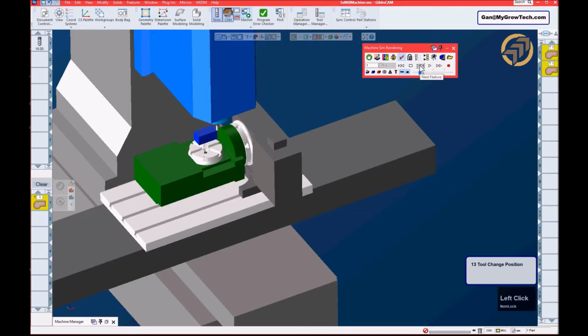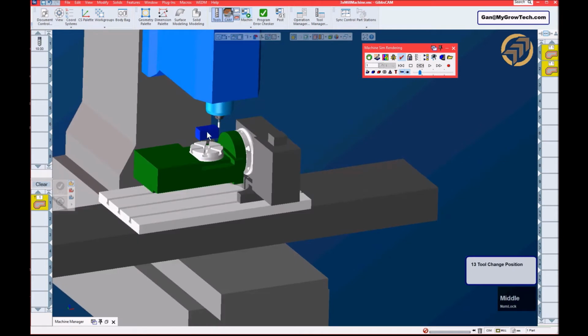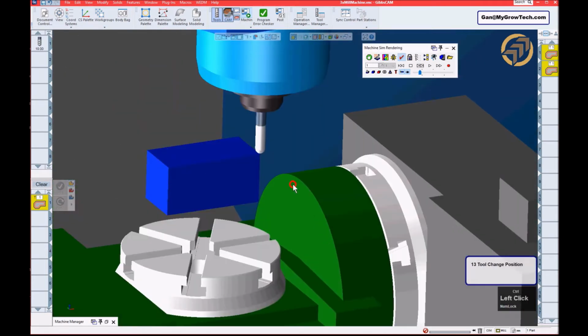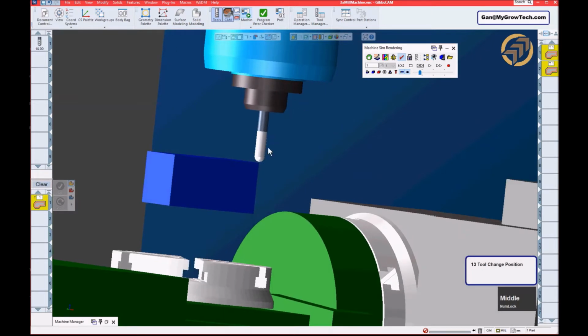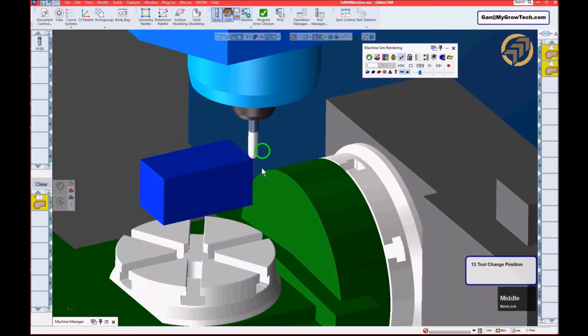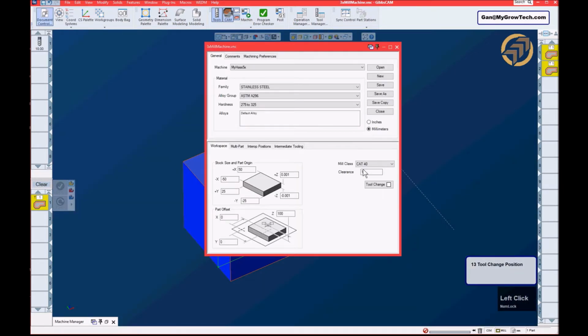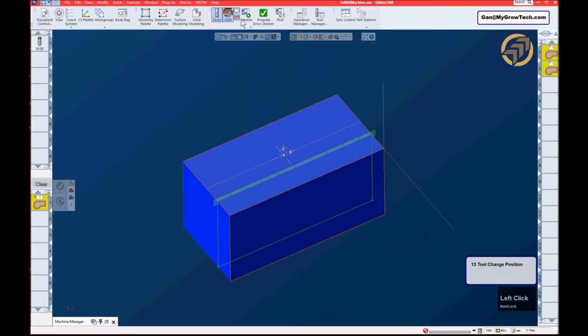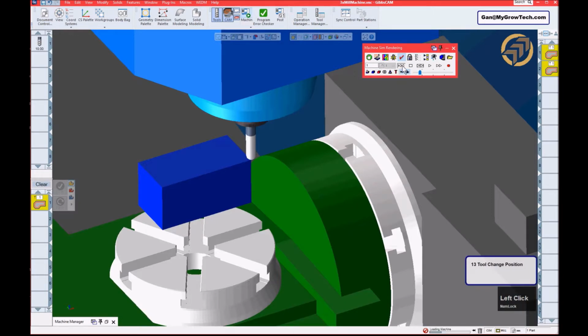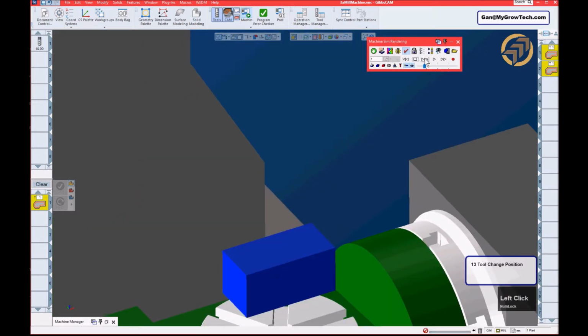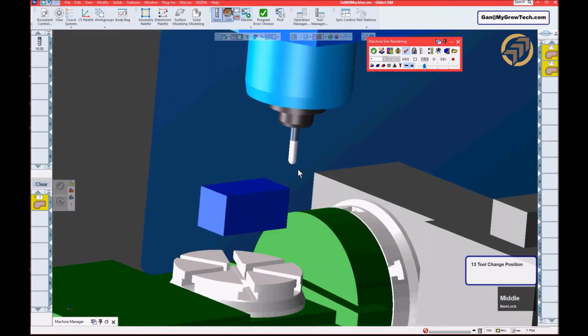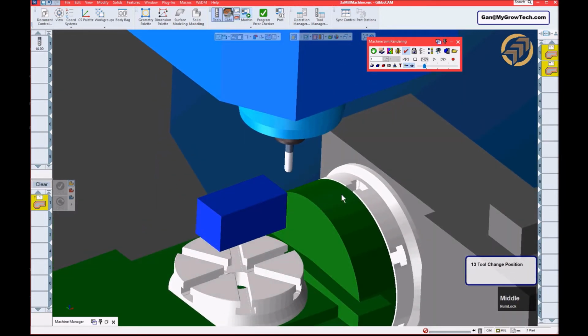You can see here there's a problem, the starting point is too close to the part. Why is this? Because of this one, the clearance, right? So let's put 30 mm and try again. Rewind. And come back. Now you have 30. So don't forget to adjust a proper clearance.